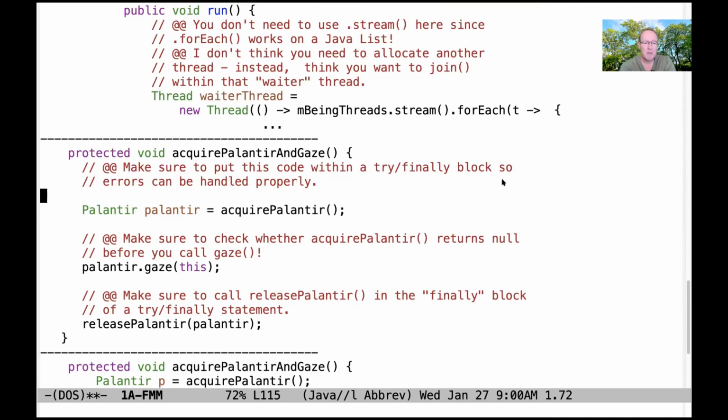So one problem is make sure that you check the return value of acquire Palantir to see if it was null or not. If it's null, then obviously you want to print an error message, a meaningful error message, and then return. If it's non-null, then you want to have a try block that will gaze in the try portion, and then, sorry, not try catch, try finally. You want a try finally block, and you want the finally part of the try finally block to release the Palantir. And that way, if the gaze method were to throw an exception, you wouldn't leak a Palantir. It would always be automatically released. So you've got to make sure you do that.